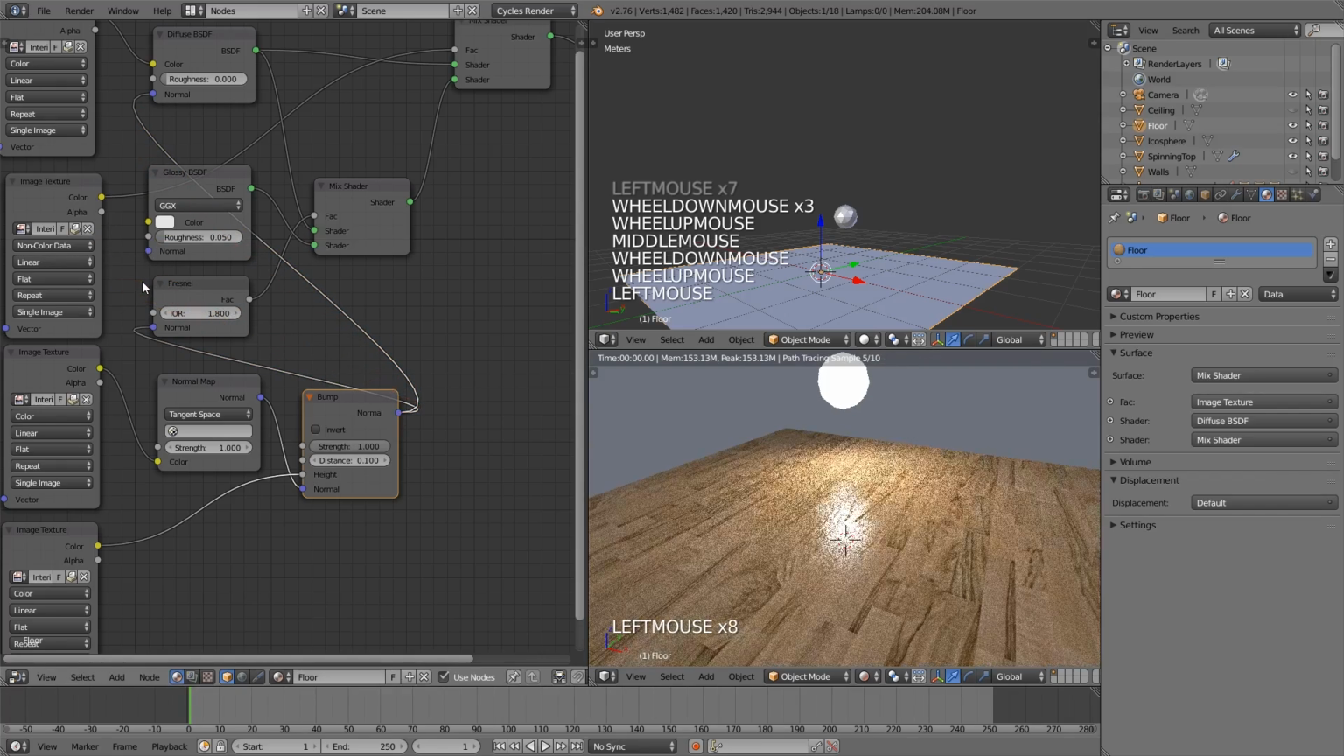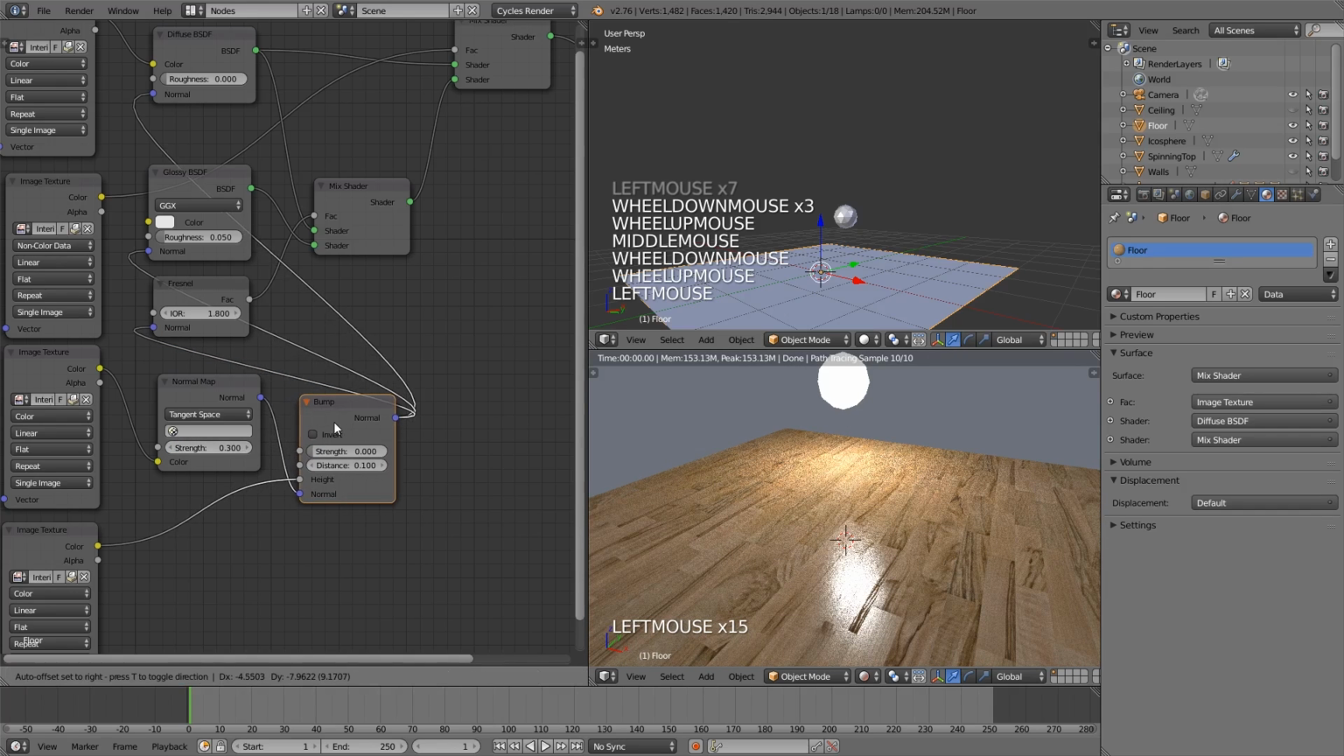Oh, sorry, not the glossy. Boom. Oh no, we do want the glossy, but it's because the strength's high. Ignore me. Okay, so if we turn the strength down to, why are you not working? Yeah, I've done something wrong here, haven't I?